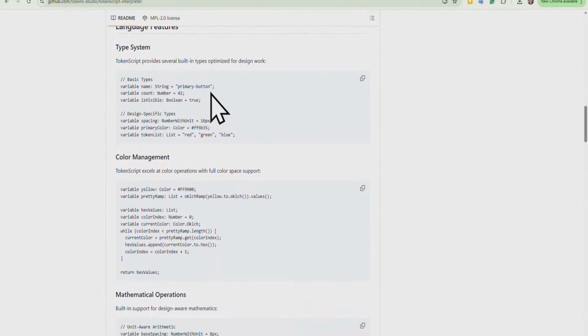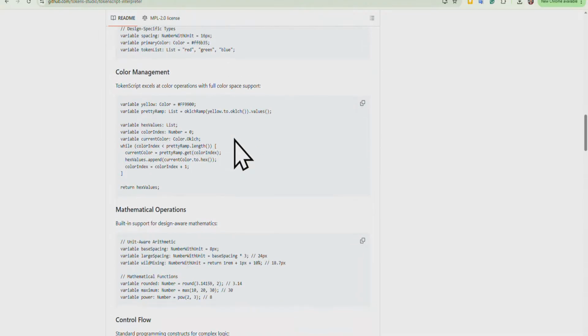So you can see that Tokenscript has this language where you can declare a variable with a name, and this is going to be a string called primary button. You can declare a count of 42, is visible as a Boolean of true. You can also have some more design-specific types like number with unit, or a color that in this case is a hex, or a list that has comma-separated strings over here.